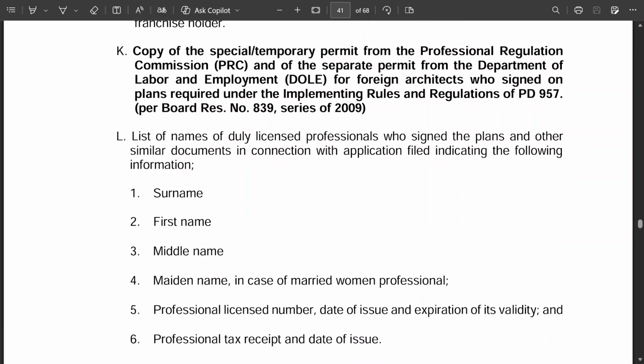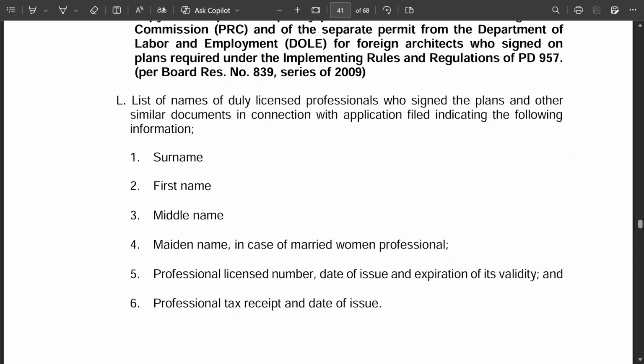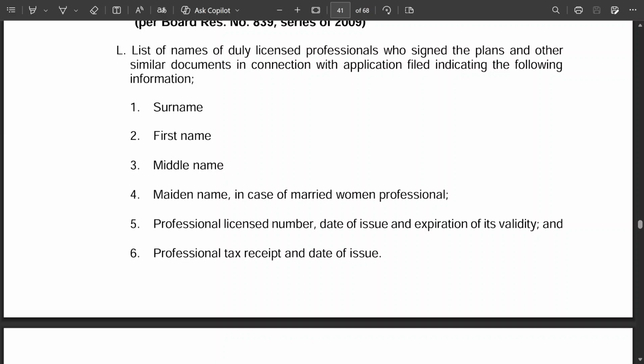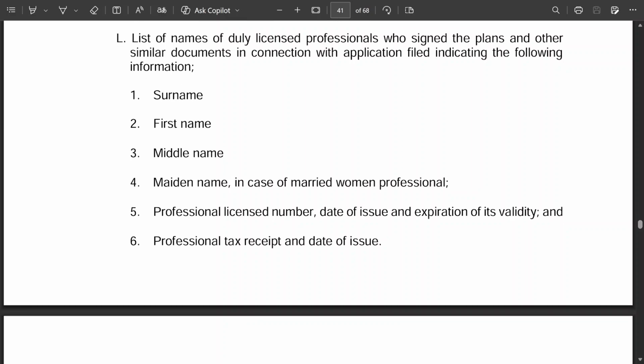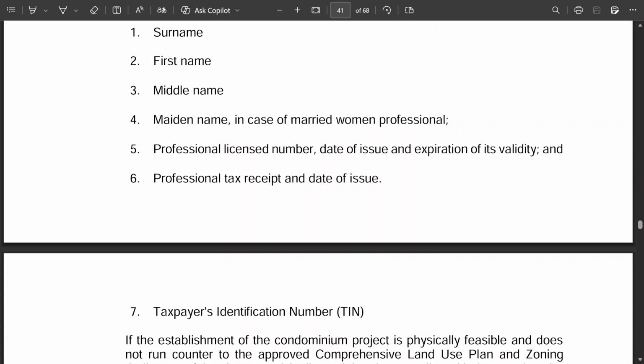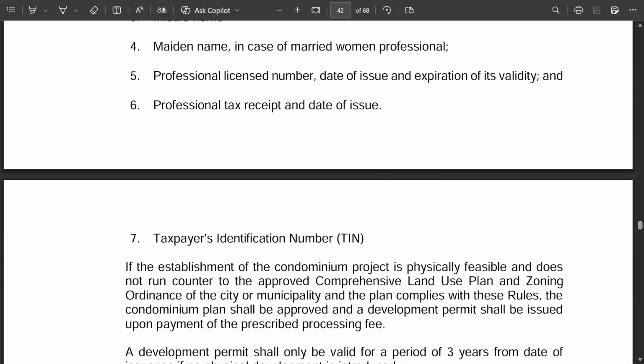L. List of names of duly licensed professionals who signed the plans and other similar documents in connection with application filed indicating the following information: Surname, first name, middle name, maiden name in case of married woman professional, professional license number, date of issue and expiration of its validity, and professional tax receipt and date of issue, and TIN or taxpayer's identification number.